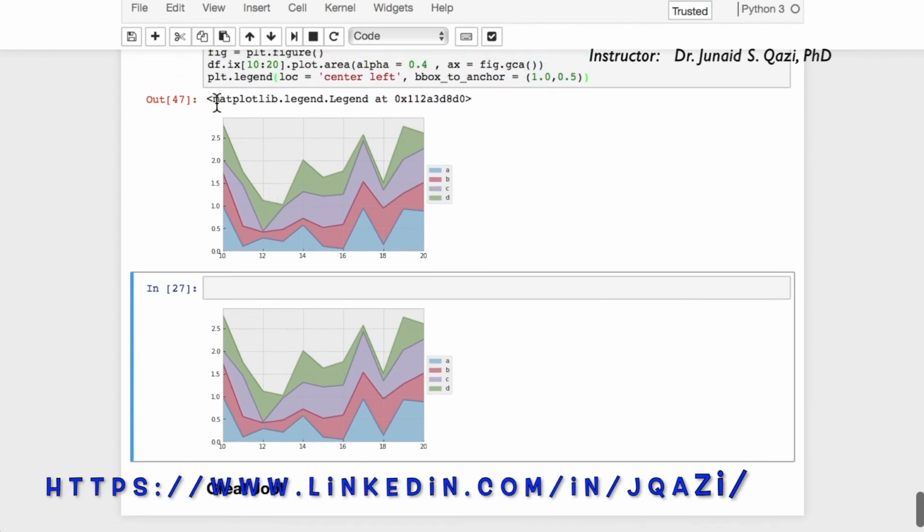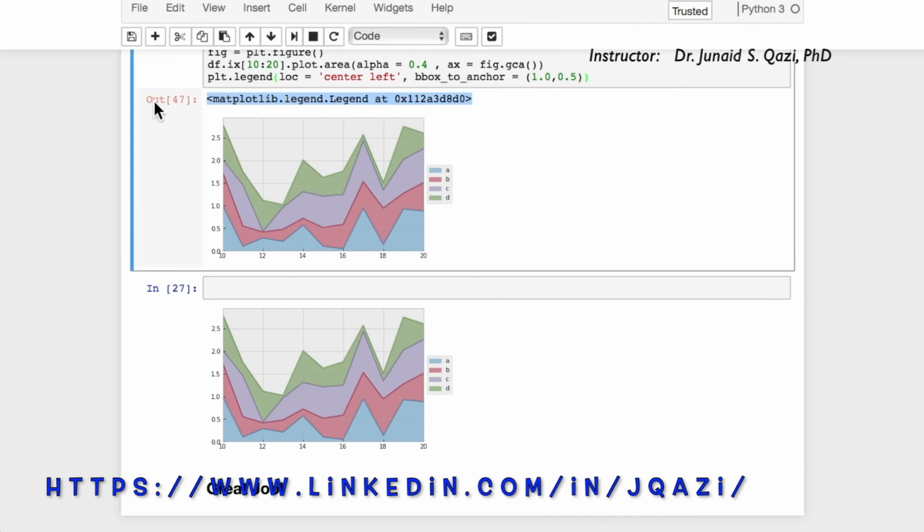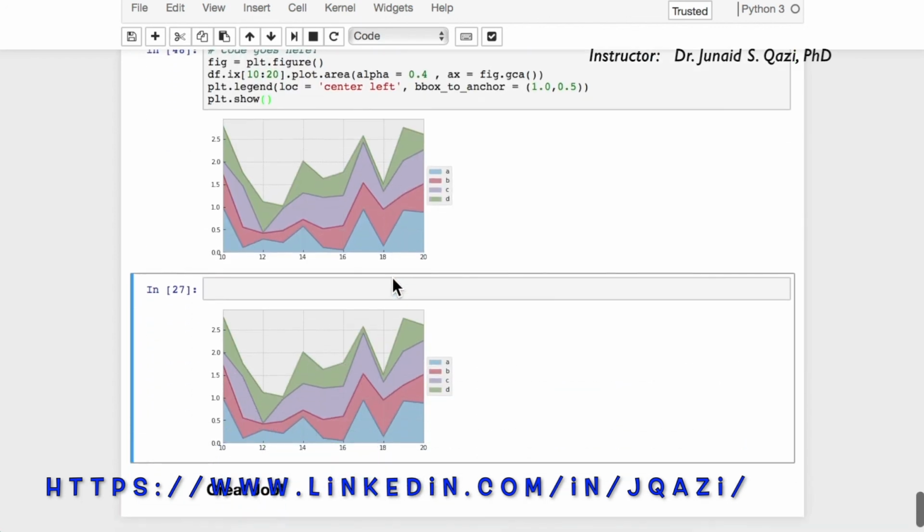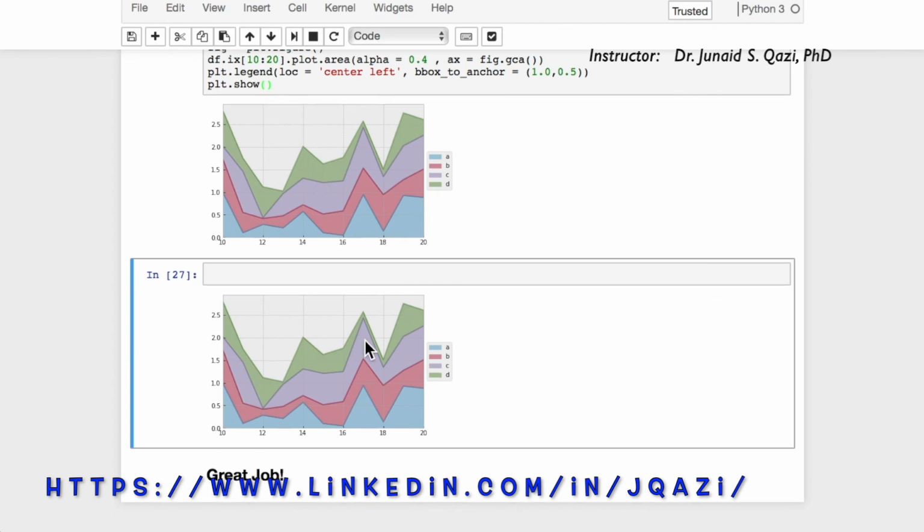So another thing you notice here, you are getting this line in the output, and he's not getting this thing here. And actually he's printing this plot using plt.show. So let's run this cell, and here we don't have that line anymore. We have the same output now.